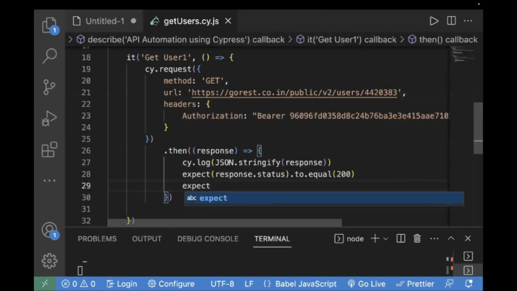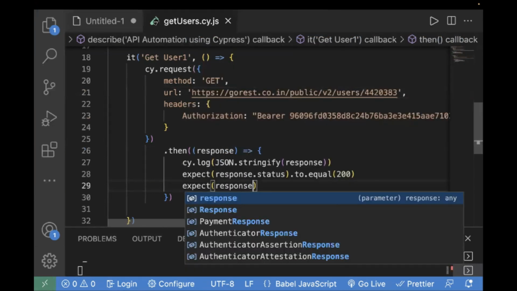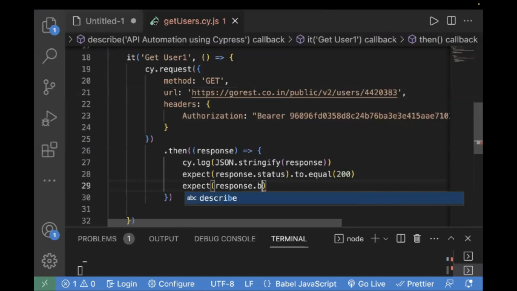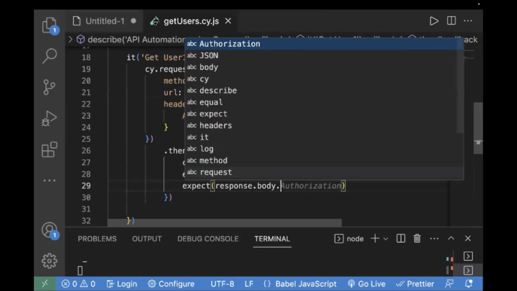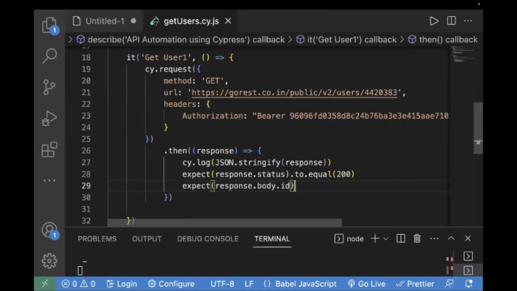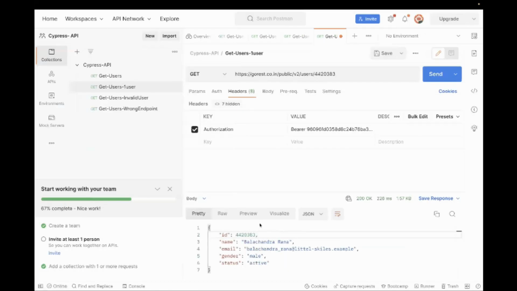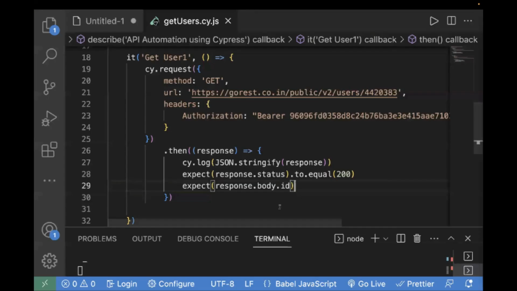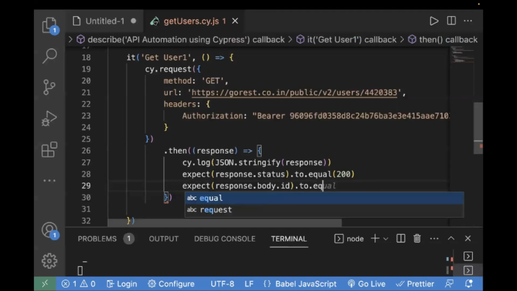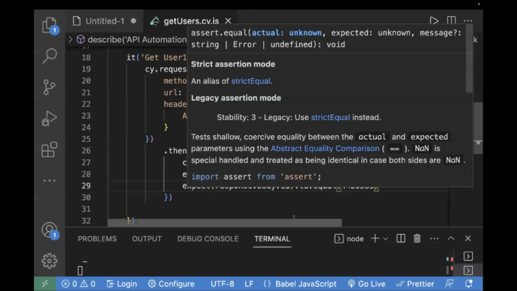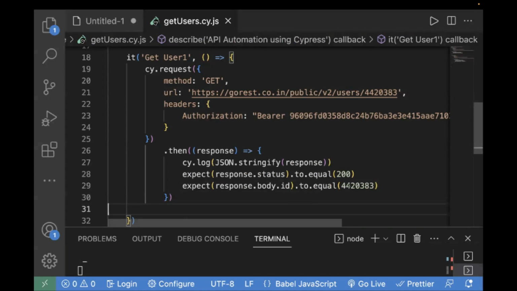So over here, just write expect. Now our response is inside the body. Earlier it was status. Now we have to validate the body. Response body dot ID. Okay. And what is the value? Let's see in Postman again. So over here, if you see inside the body, we have ID as a key and then we are getting this value. So we will automate this again. Let me go back to the editor, body.id dot to dot equal and then the value. As it is an integer value, we will pass it like this.